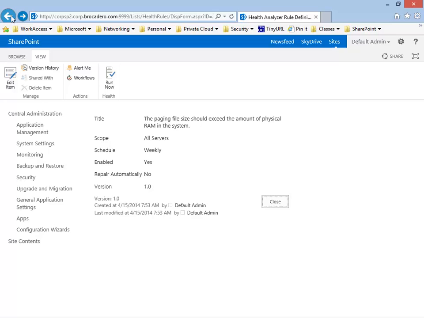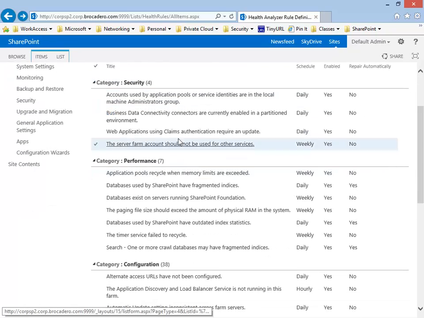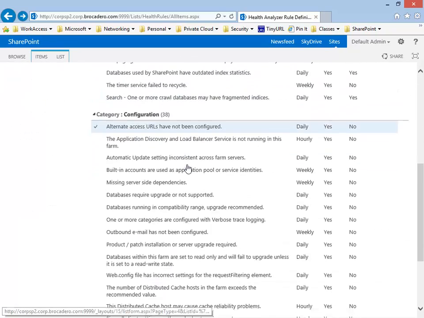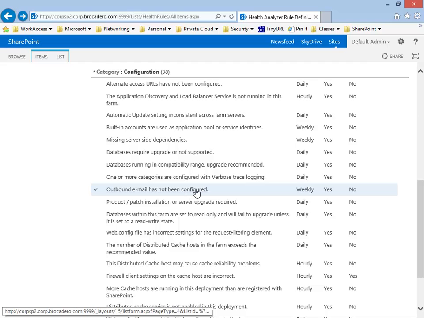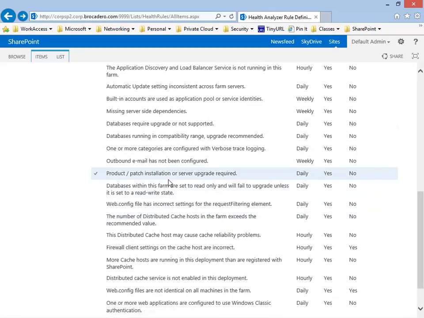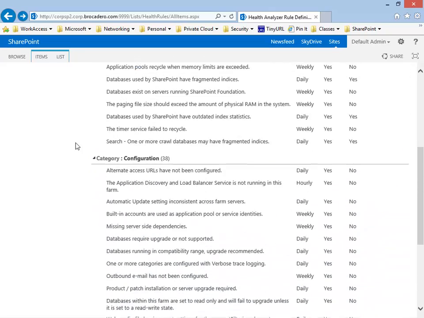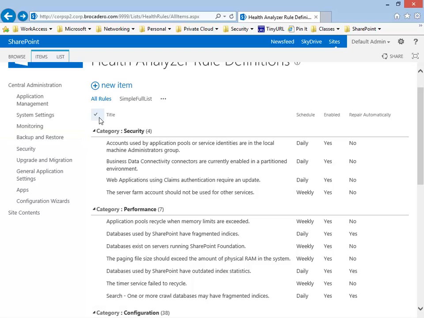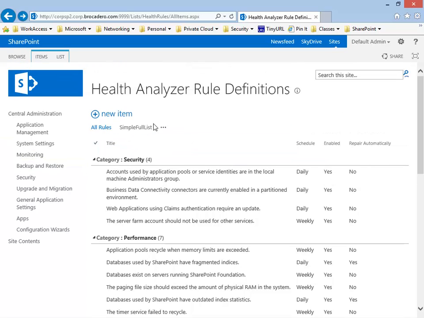Now, if we go back here, these are the list of all the things that SharePoint is configured with the potential to warn you about, right? So it can warn you about outbound email not being configured. There's not one there to warn you about inbound email because that's not as much of a concern. That wouldn't be considered a configuration warning or error.